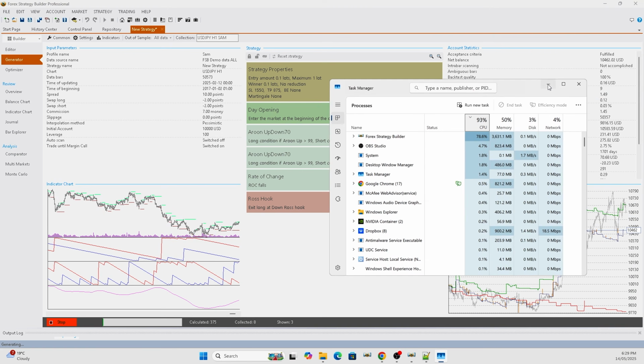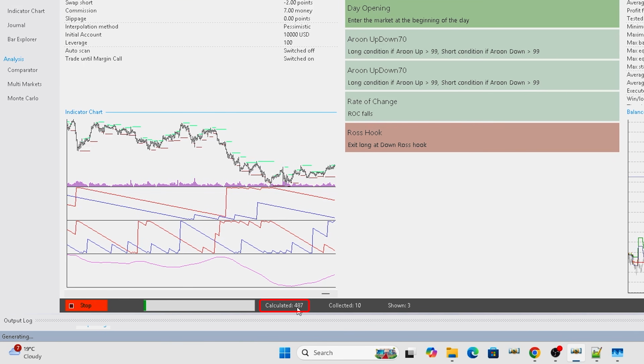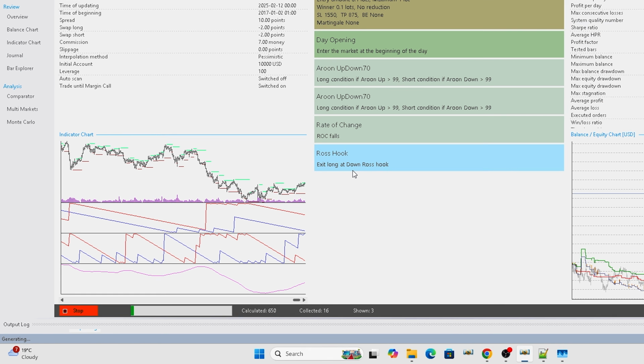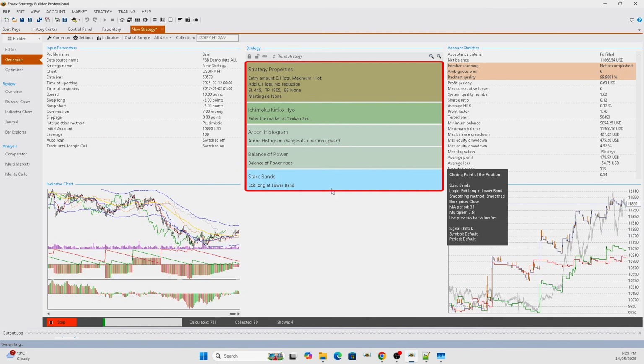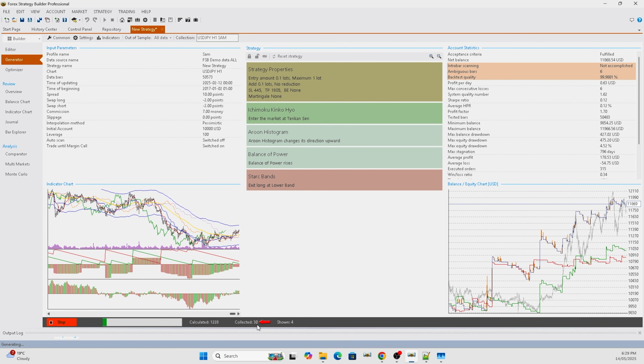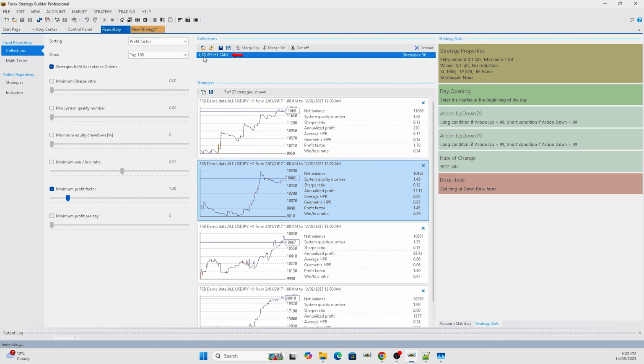So it's generating already. We can see that number moving. So it's already tested 500, 600 different ideas. So that's different combinations of indicators, different combinations of take profit and stop loss and entry and exit rules to find strategies. And it is basically collected 30. It's showing the best one. These are all popping up in the repository that we named USDH1 SAM.